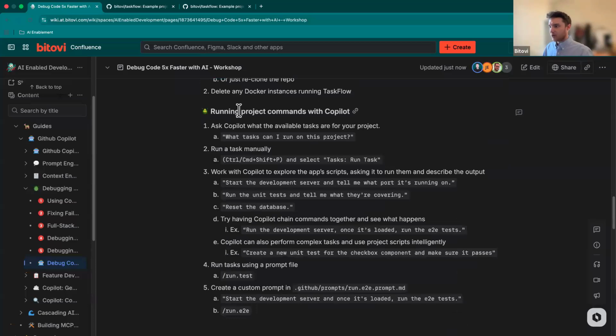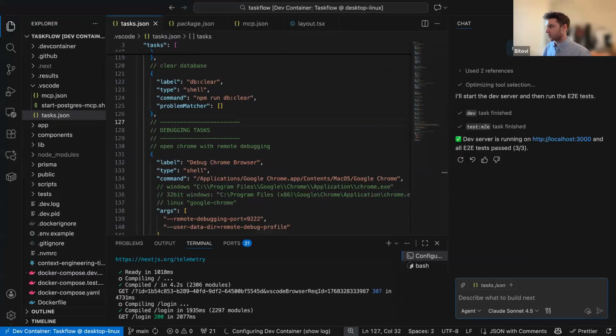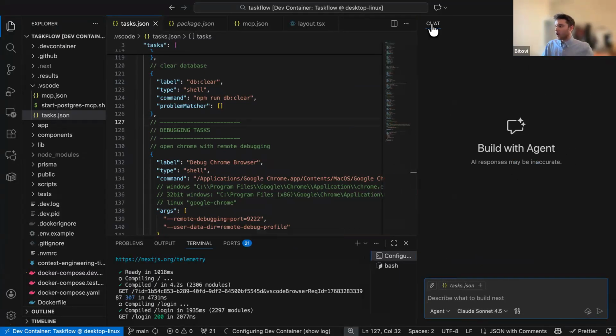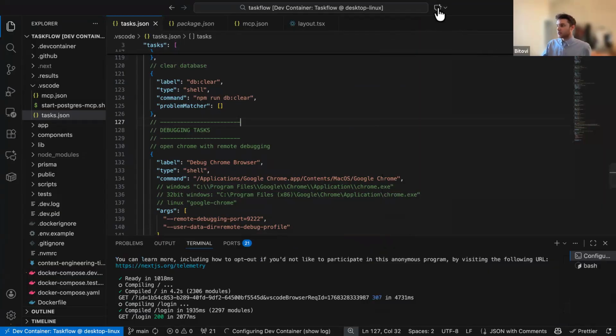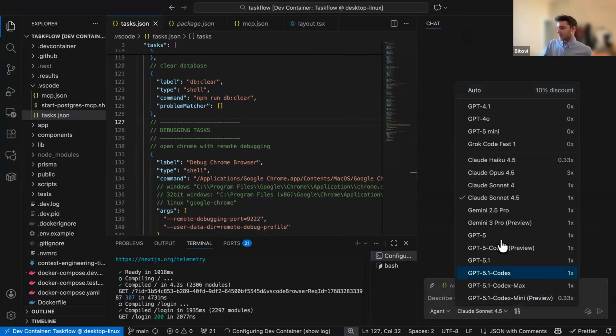So we're going to start by running our project commands with Copilot. Once again, if you want to follow along, you can read through that sheet. I'm pretty much doing exactly what that says. We want to open up Copilot chat, so click this little toggle chat icon at the top right. Make sure that you're in agent mode. And I would highly recommend that you select a more premium model. The better the model that you use, the better this whole process is going to go.